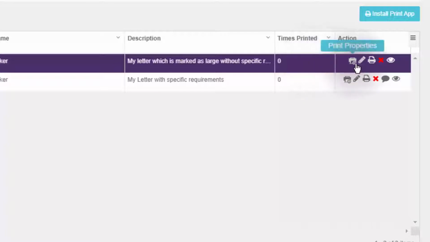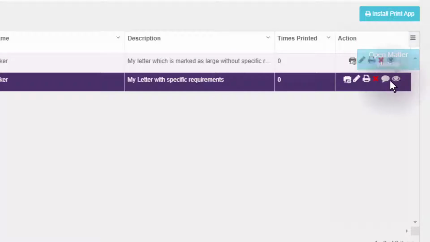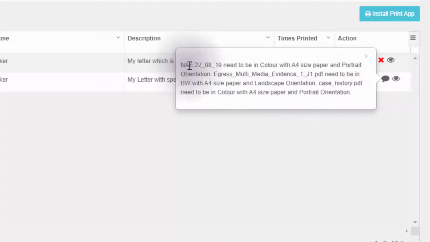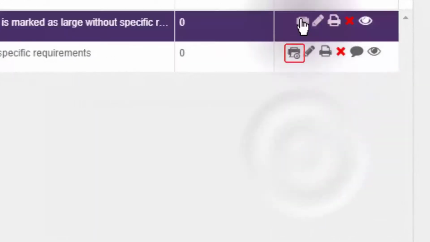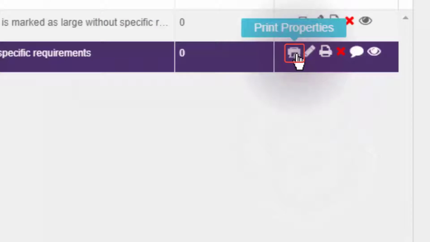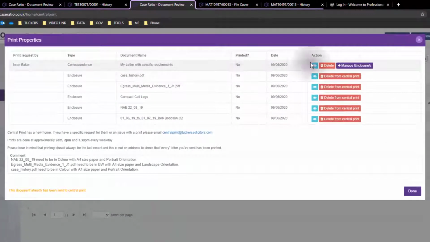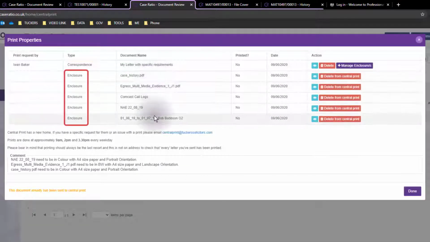So you may have noticed that some of the icons have changed, and you can still get to the comments that have been made about each document, so you can have a quick sneak peek, but that's not where you need to run or remember the information from. Here you now have access to the print properties for each document. So if I click on this one, I can see these are the items that have been put in. This is the main document, and here are each of the enclosures.